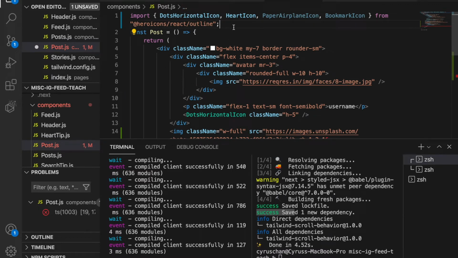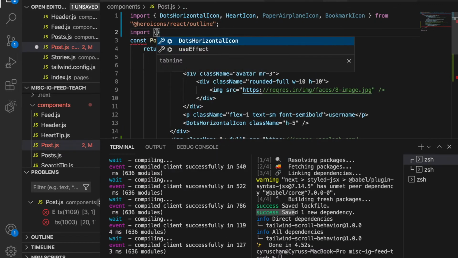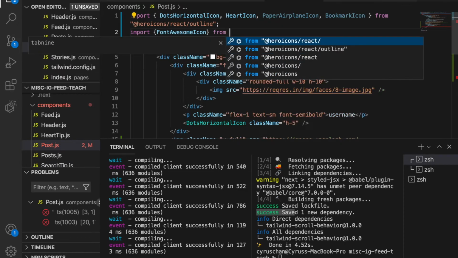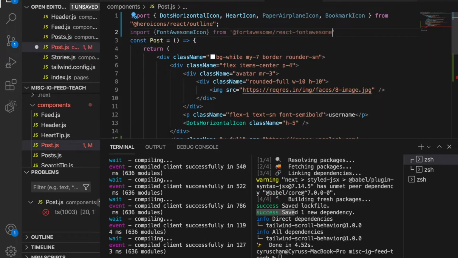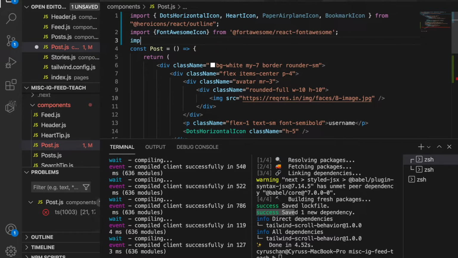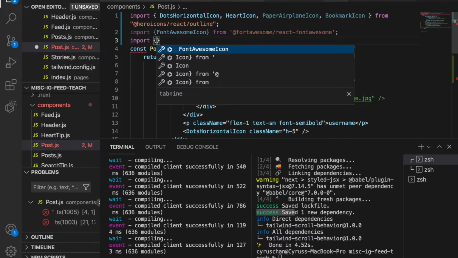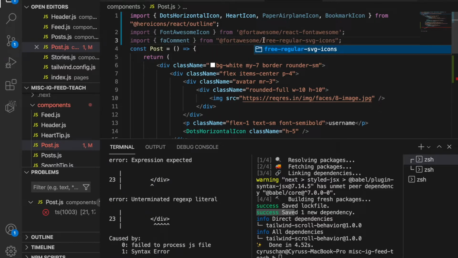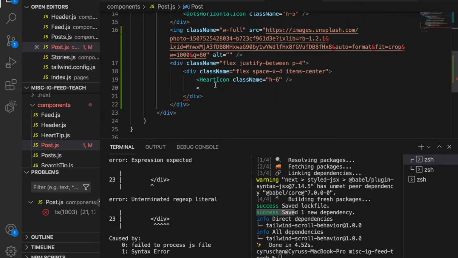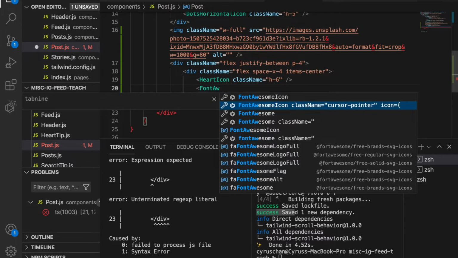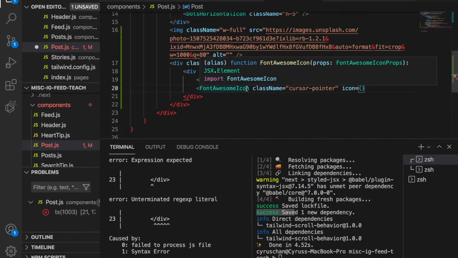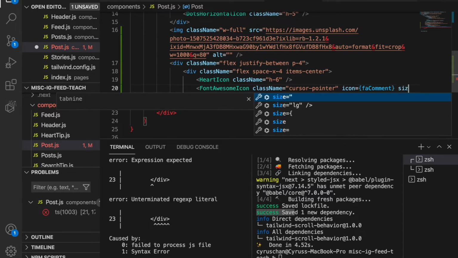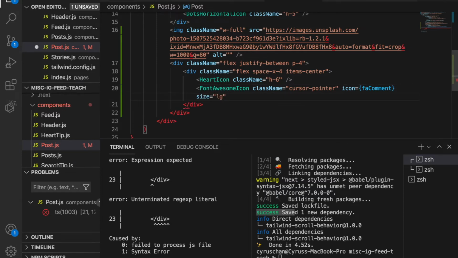We have to import from Font Awesome. So we have to type import FontAwesomeIcon from, we add Font Awesome, and then we have to import the faComment, and we import it from the regular SVG icon. And now we go back to here and we type the FontAwesomeIcon, and the class name is cursor-pointer, and the icon is faComment, and we use the size of lg, and then we close it.